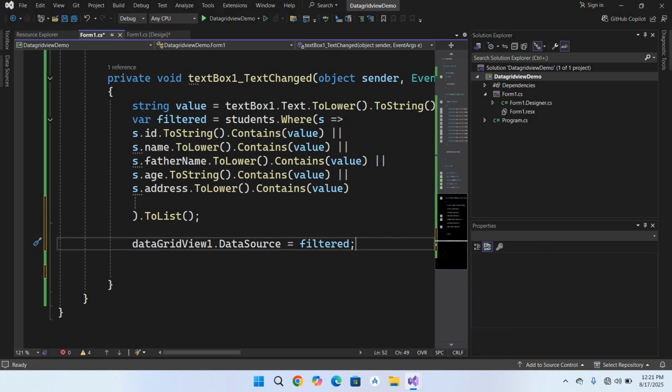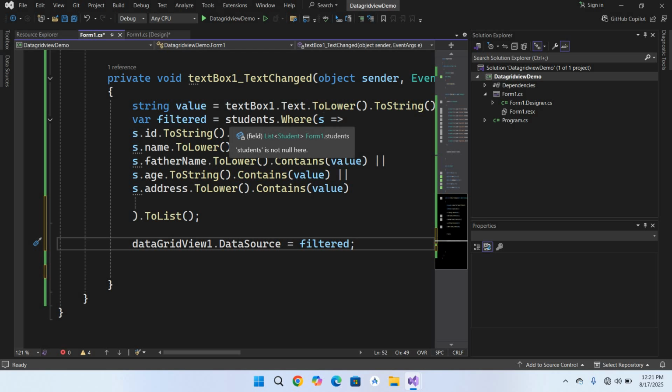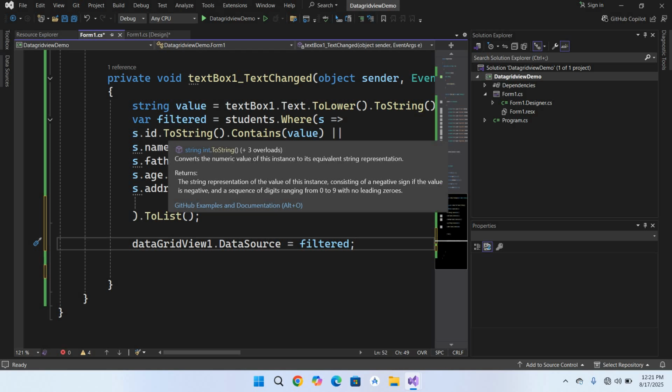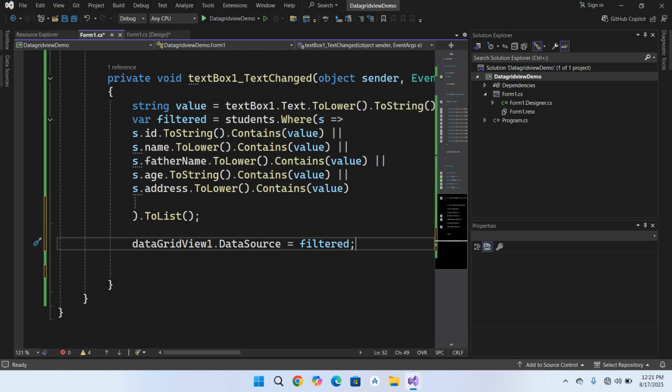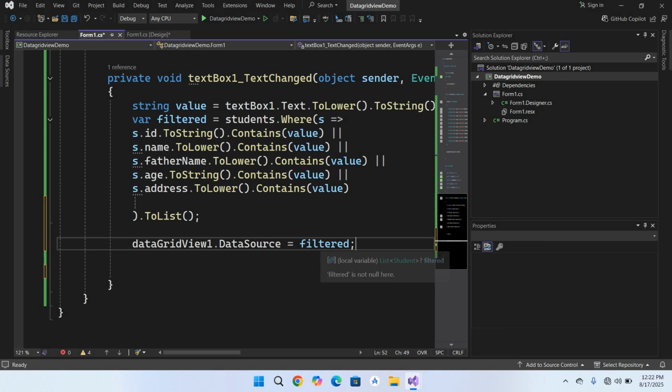Now our code is complete, so let me explain. So here we are getting the value from text box as we are changing it to lower and to string. Then here we are searching the students list. Here we are asking it if id contains this value that we are receiving from this text box, or this name contains this value, or this father name contains this value, or this age contains this value, or this address contains this value. So filter it and then change it to list and we serve that list as a data source to our data grid view. So our code is complete.